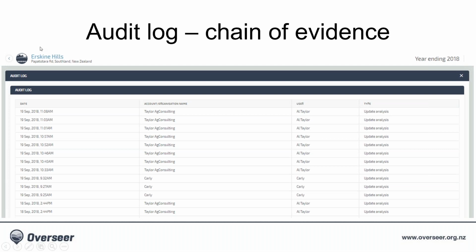So if we look at our example, Erskine Hills here, I've been updating it back to the 19th of September, but Carly jumped in on the morning of the 19th of September and made some changes, so she's updated the analysis. In future, that will have more detail over here where it says update analysis. In this case, I'd have to jump on the phone or talk over the desk with Carly to ask, what did you actually change in this analysis? But we believe this is a great step on from having an XML file where we've got no chain of custody, chain of evidence as to what changes have taken place with that particular analysis.